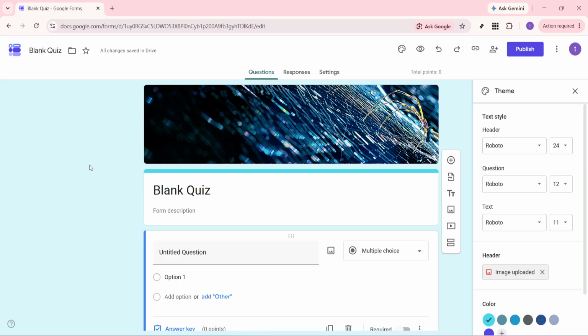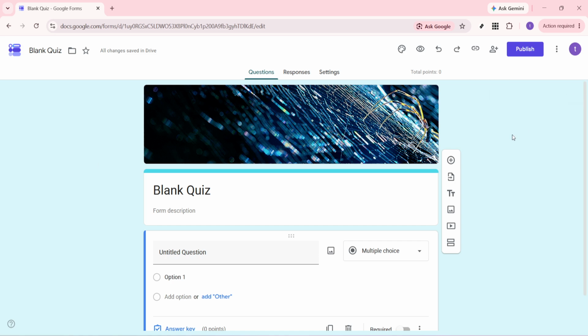When you're done, click the X in the top right corner of the theme panel, or just click outside the panel to close it. Changes save automatically, and your new header is now visible in the form editor. Before you publish, click the eye icon in the top right to preview the form on both desktop and mobile.